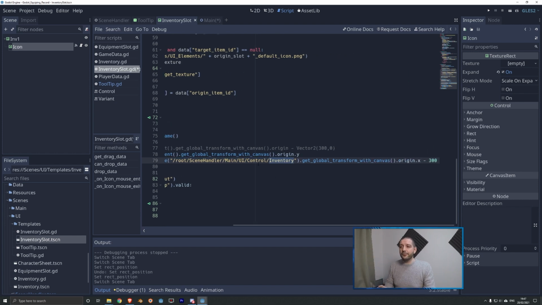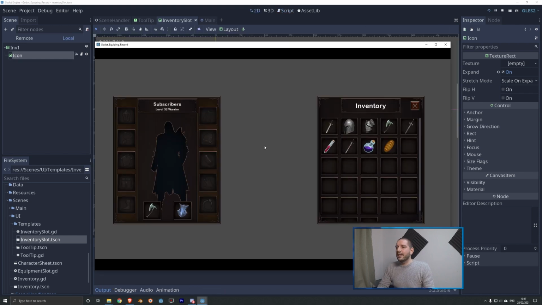We are finding our inventory panel. That path might be a little bit different in your project, so do take that node or find that node properly. Then we're going to get the global transform with canvas of the entire inventory panel. We're going to get the origin X minus 300. Now, when we set that, you'll see that now our tooltip is always shown to the left of the entire inventory panel, but it does take the height of the inventory slot that we are hovering over. Now, that might look a little bit more clean to you. This is basically two methods that you can choose between, and I thought I'll show you both.